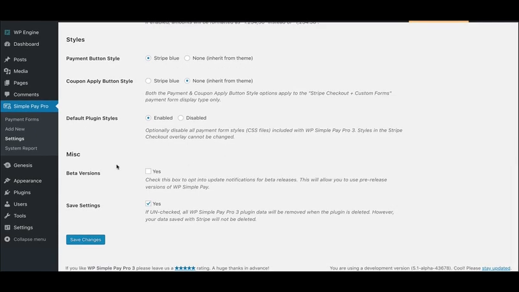Default plugin style. I just always do the default. You can disable this and then it pretty much will strip any style, and then you can code your own style if you wanted. If you're a crazy designer and you're really good at that, and it makes sense to you to have full control of a design, you can do that by stripping the style off, by disabling it.